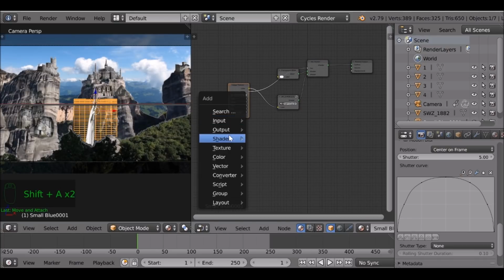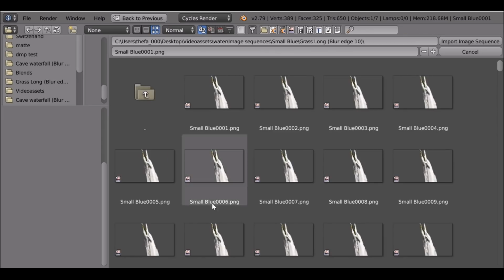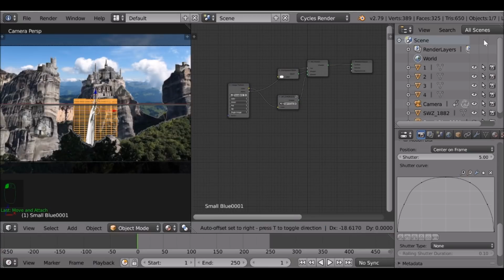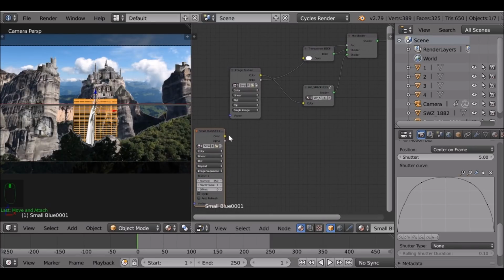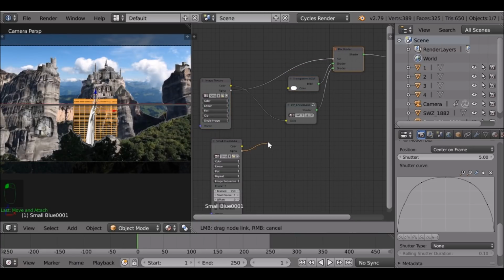So Shift A, go to texture, image sequence, and it's going to ask us for this. We already loaded in this image, so we should be in this folder. Now if we press A, select all of these, import image sequence, and then we have to find it, it's hiding. Now we have this. Let's connect this up. We've got the alpha going into the factor, so let's replace that. And then the image or the color goes into the color of this node here, so let's replace that one as well.